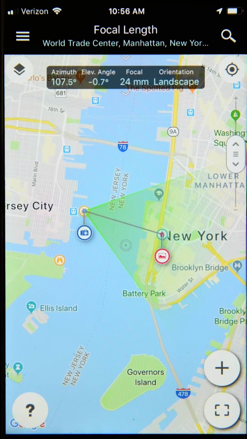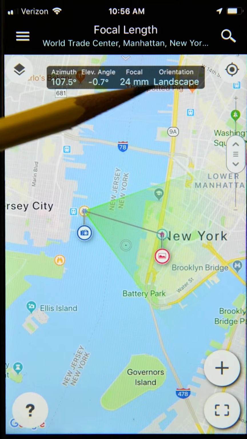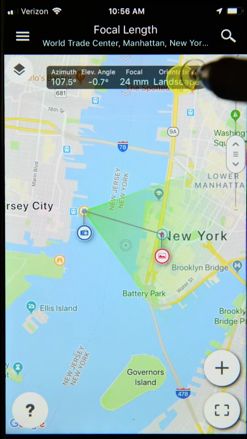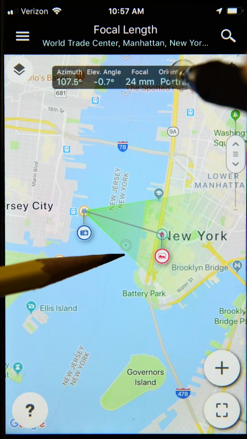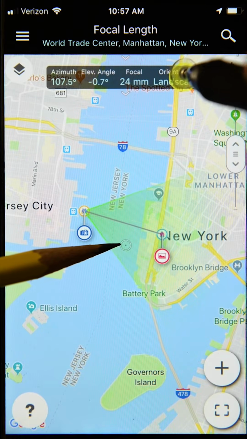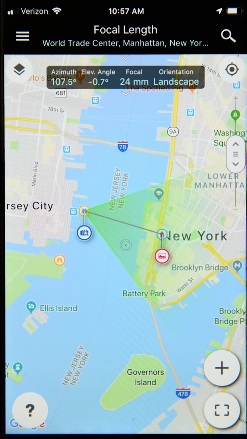And finally, you can even compare the effects of portrait or landscape orientations by tapping this button right just here. You can see how the field of view for both orientations can be seen on the map, and we're going to want to use a landscape orientation here.